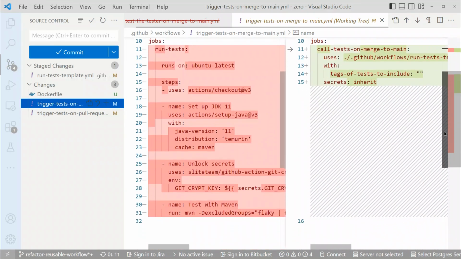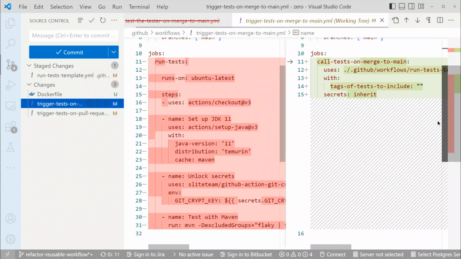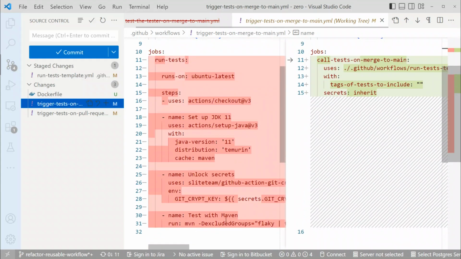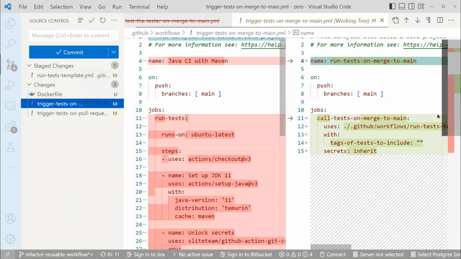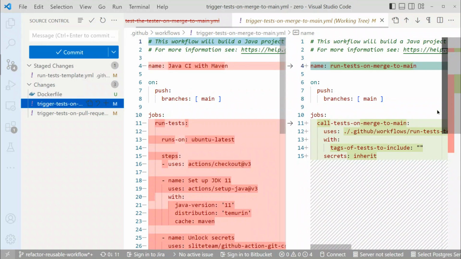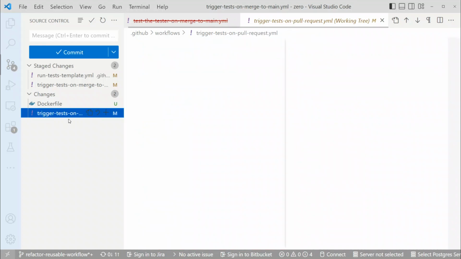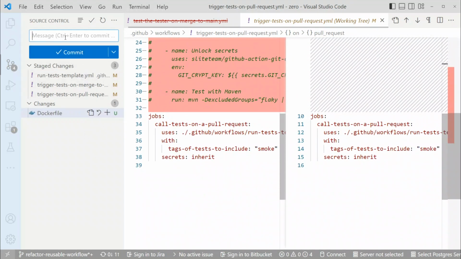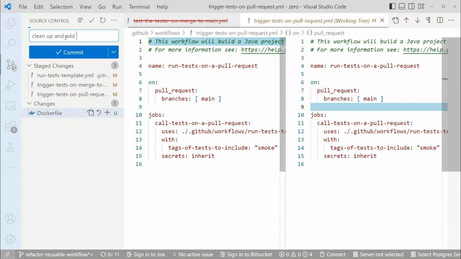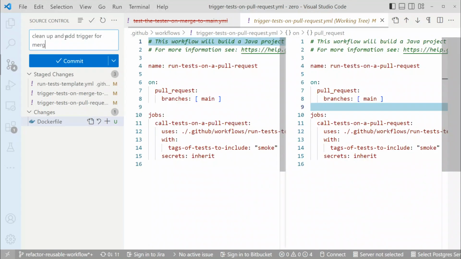Remove all this duplicate code, which by the way, in a real project, like here it is only a few lines of code, but in a real project, you will be archiving your reports, you'll be doing a lot of other stuff, and this code will grow before you know. So then you will see the real benefit of reusable GitHub workflows. Okay, add this, remove. Okay, clean up and add trigger for merge to main as well, right?